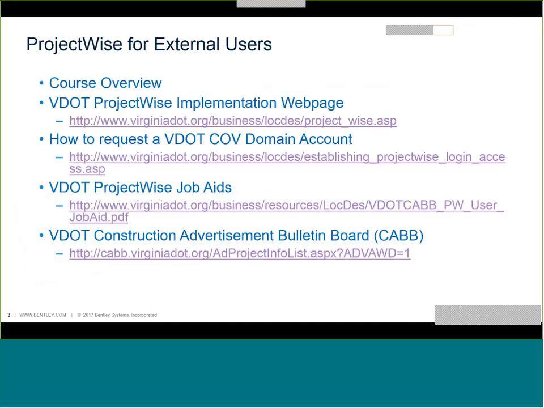Here's our agenda today. We're just going to go over a quick overview, then take a look at the ProjectWise implementation support page. We're going to look at a couple of the documents that you need to fill out and send to CAD support at VDOT to get access to the system. If you were a Falcon user previously, that does not mean that you automatically have access to ProjectWise. They're using a slightly different access, so you will need to request a new user.